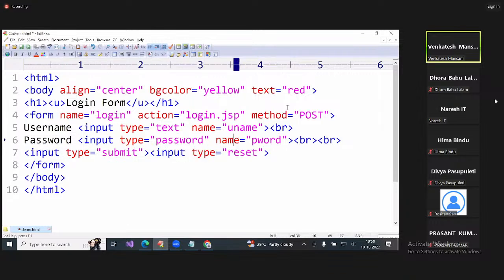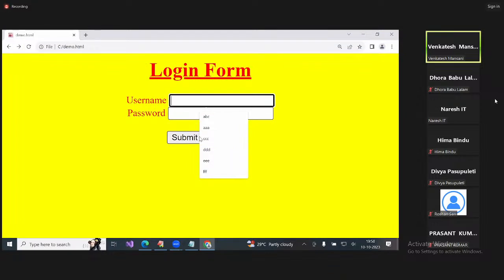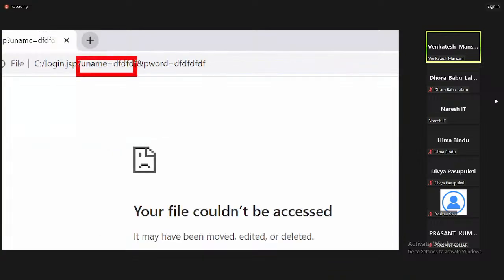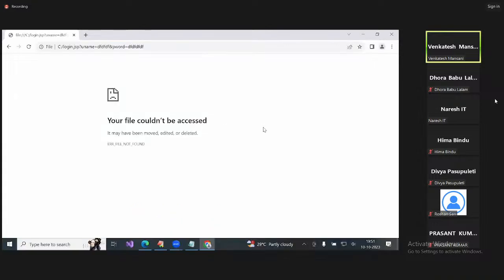That is what you learned. And method equal to post. If I don't write it, which method works? Get. See, now method equal to get. When I click submit button, here uname equal to, pword equal to is displayed. If you use get, this will happen. Here, what is uname? What is pword? In the program, name equal to uname, name equal to pword.